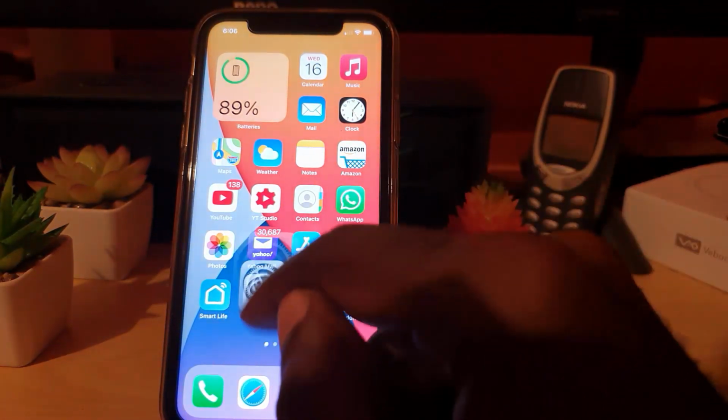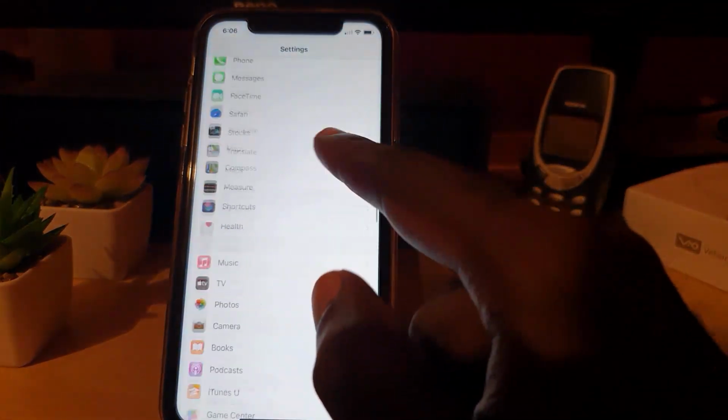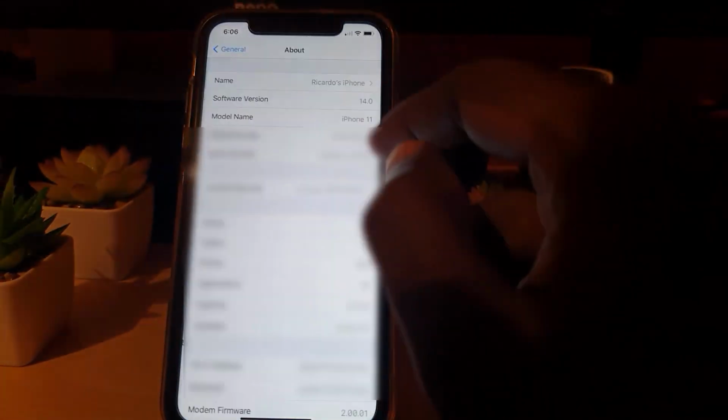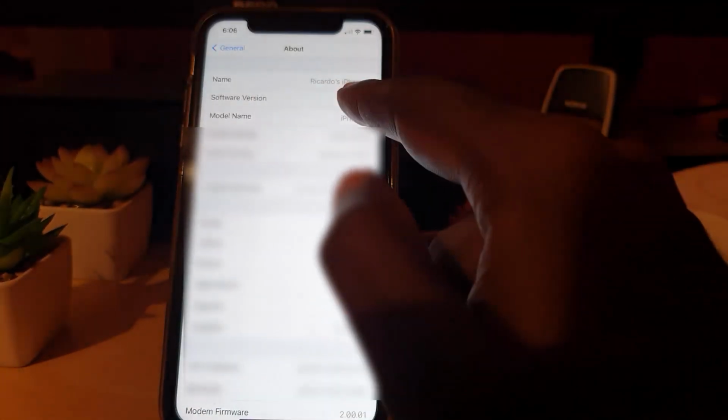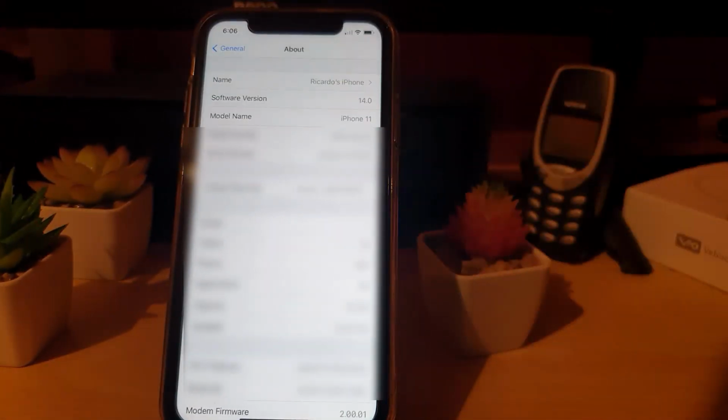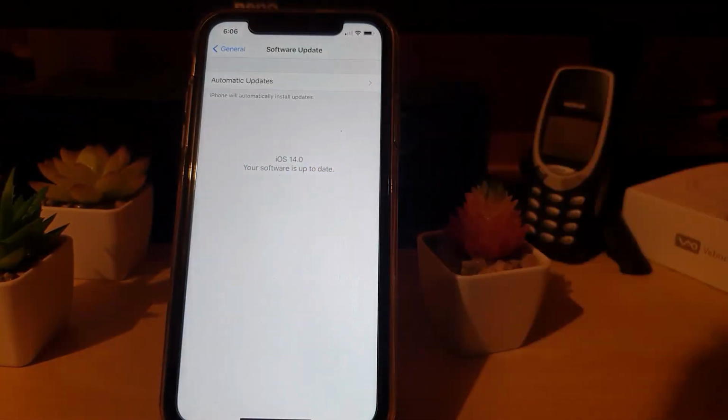And of course, if I go into settings as we were here before, we can actually go into general. We can go to about, and you can see here that we're on software version 14.0, and you can see everything about my device here. And if we check for software updates, this is the latest. It says iOS 14, which is the latest update as of today, guys.